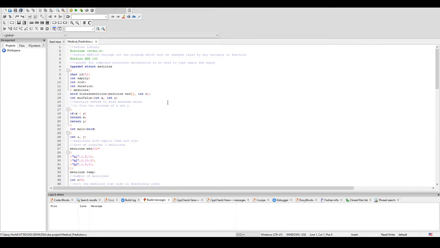Today I'm going to talk about my project in DSA, that is data structures and algorithms. I designed a model based on medicine prediction, which will predict on the basis of how many years until the medicine expires, what is the curing time, and what is the maximum cost. I have considered three medicines at the most.